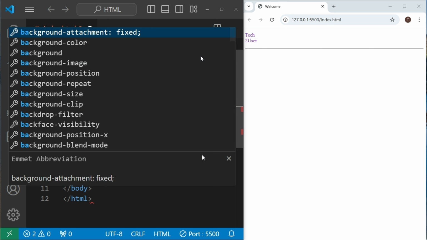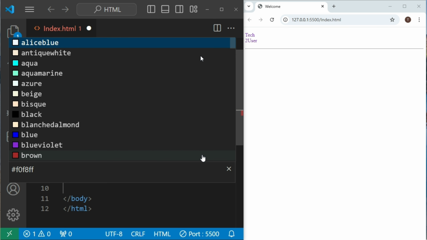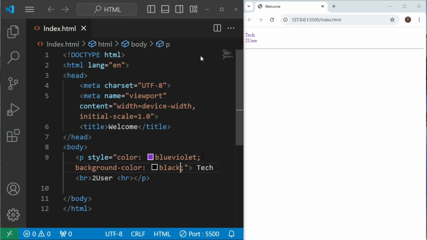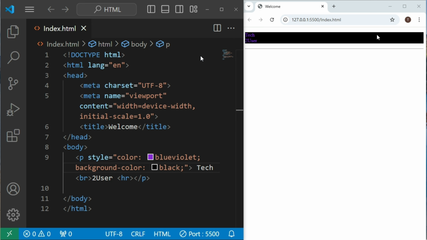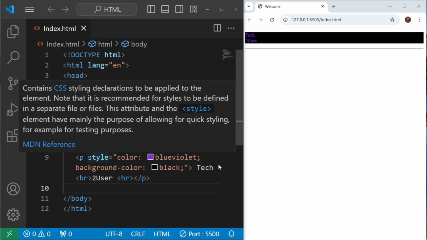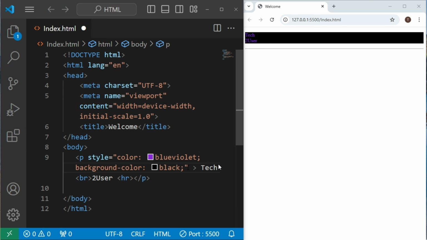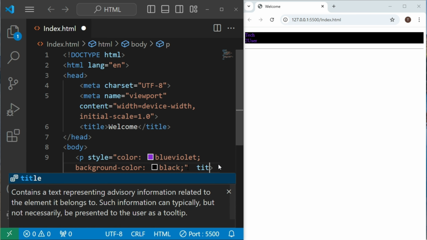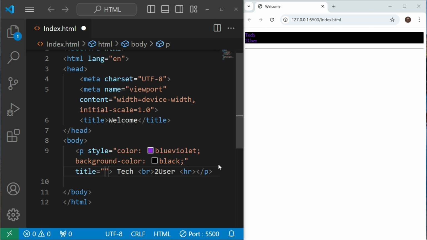And if we want to change the background color, now change it to black. Now save it. Now you can see the background of this whole paragraph is changed. So these characteristics are called attributes. And another attribute we discuss here: HTML allows multiple attributes. So title is also an attribute.